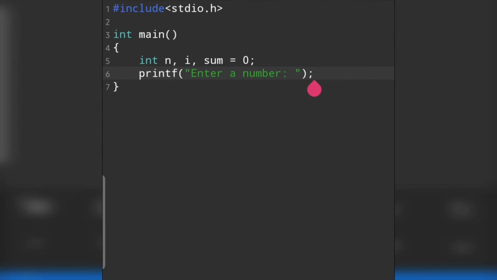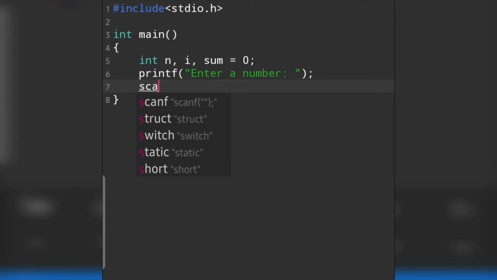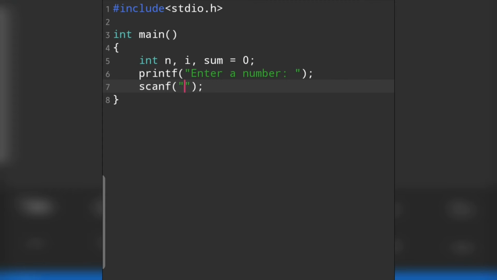And we'll accept the number inside variable n. So we'll write scanf("%d", &n). Now we are going to use a for loop. Our starting number will be 1 only: i equal 1, then i less than n, and i plus plus.